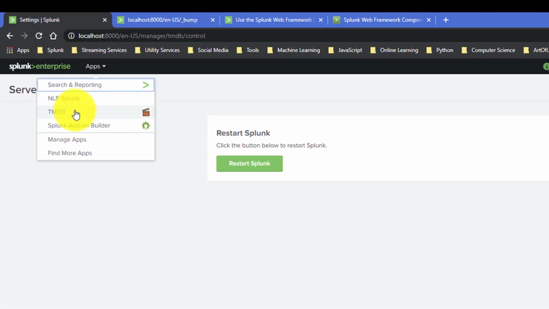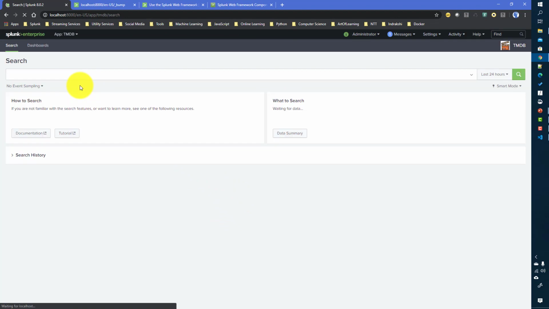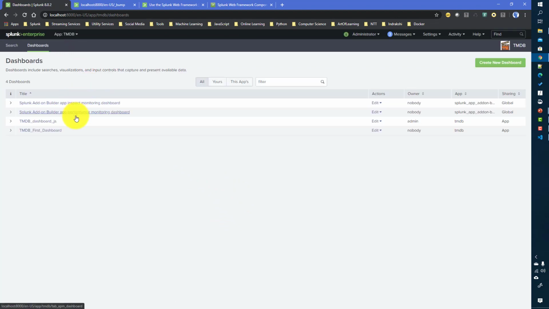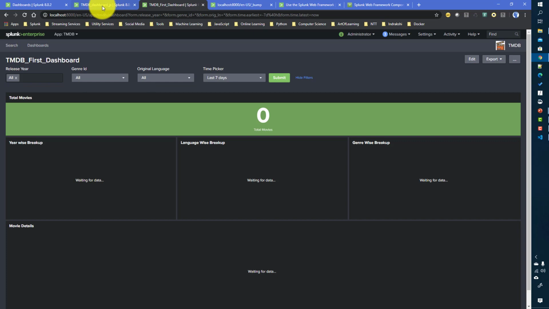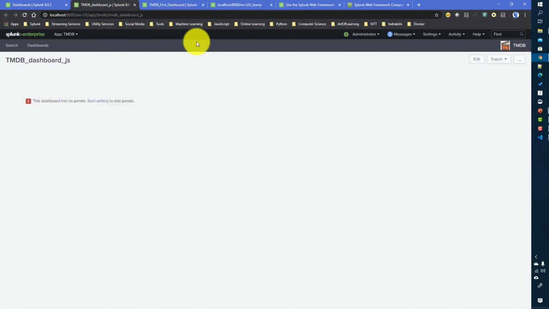Okay, so we'll go to the TMDB app. We'll go to the dashboard. So this is the dashboard we are working on now, and this was the dashboard we created in XML over there. So we'll keep both of these open so that we will know.